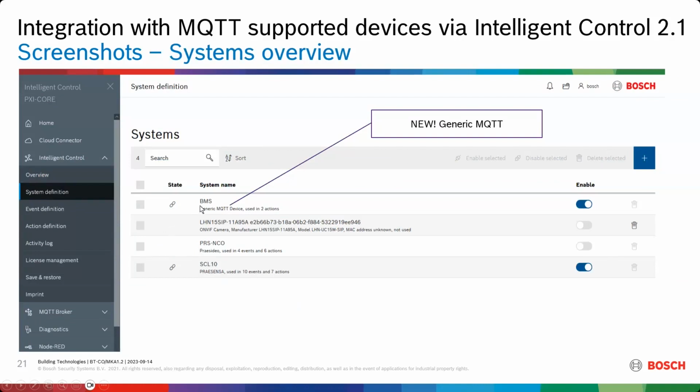For example, a BMS system could be there. That could be a generic MQTT device, which is now possible in version 2.1 to add as a system to your intelligent control app. And I have here, in this case, active in system controller.